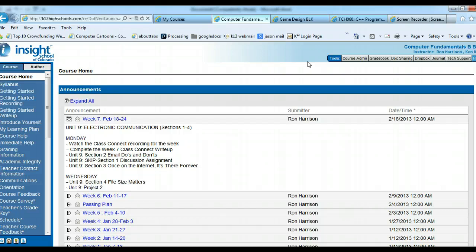You can see that Week 7 goes from February 18th to February 24th. So we're in Week 7. We only have 9 weeks in this course, so we're really getting down to the end of the course. If you're behind, you need to get busy, get work made up.